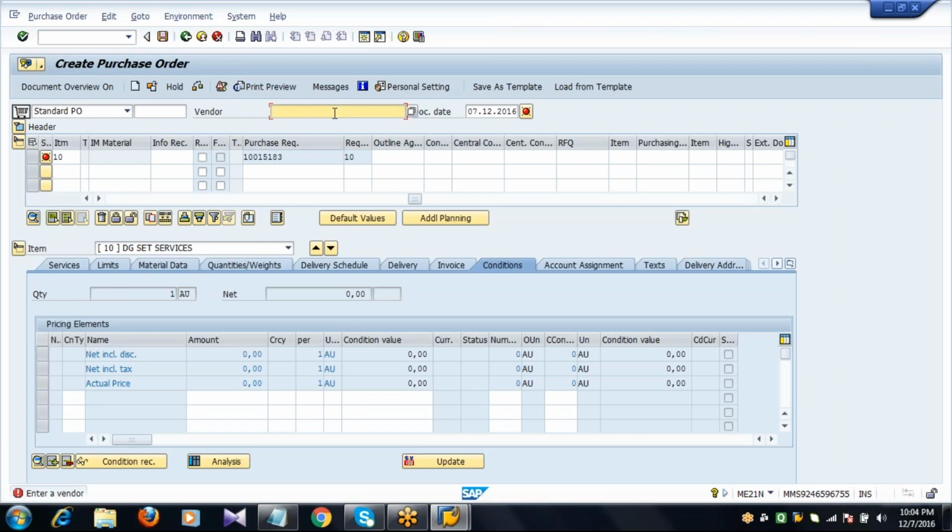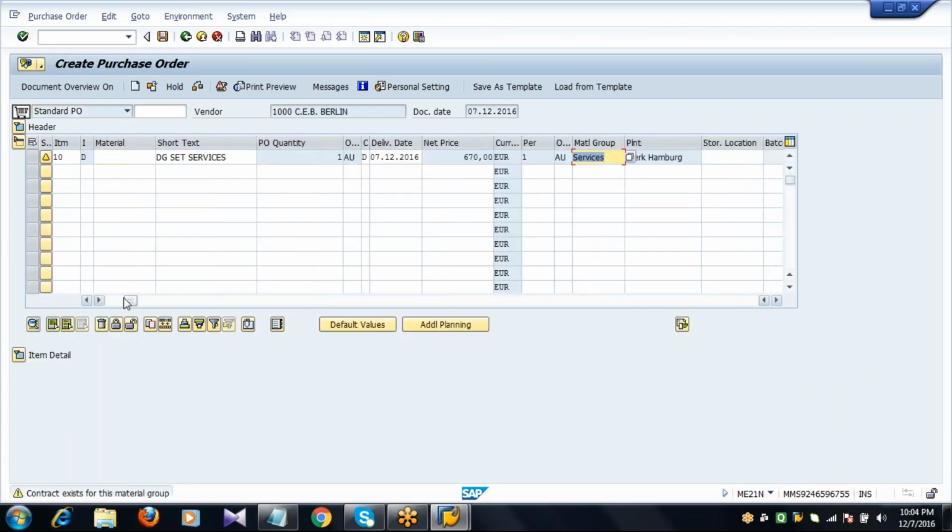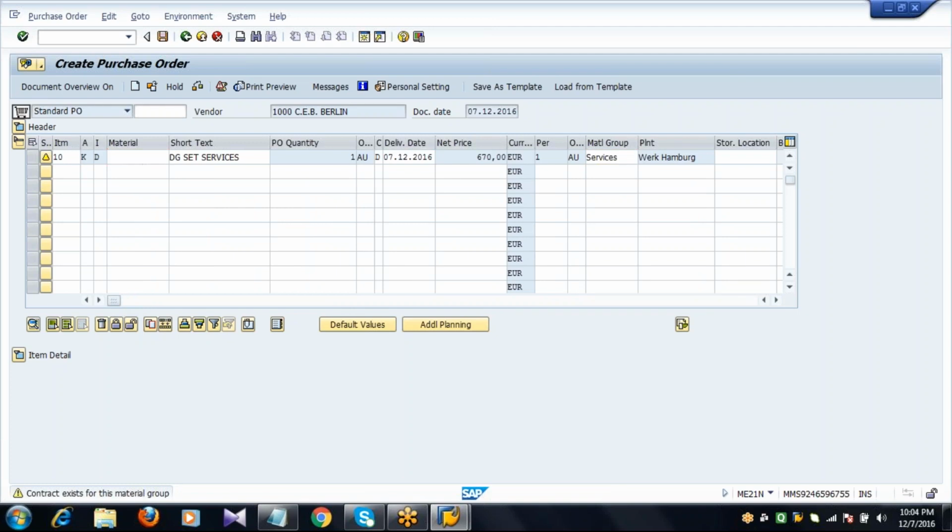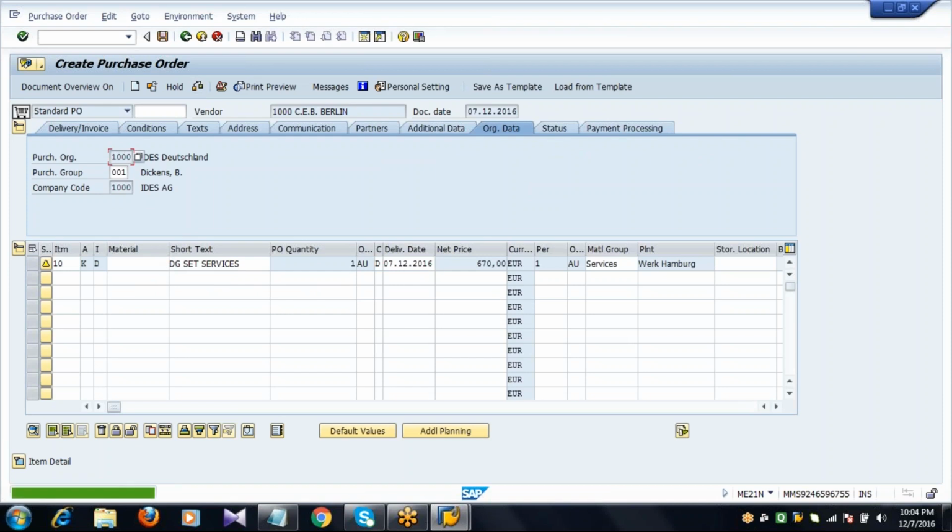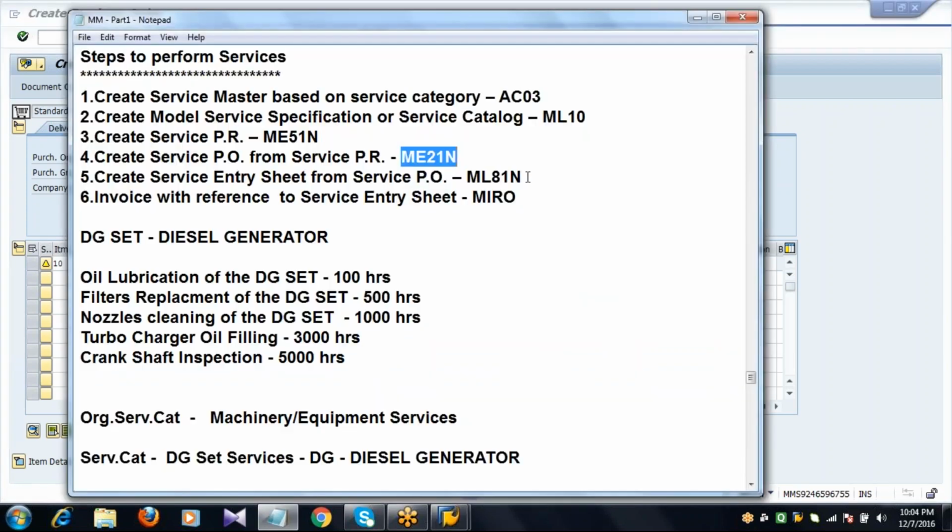Then enter the vendor, that is service vendor. So automatically the system will take the information from the PR. So click on check and save the service PO. Now from service PO, we create a service entry sheet. So next is create service entry sheet from service PO.